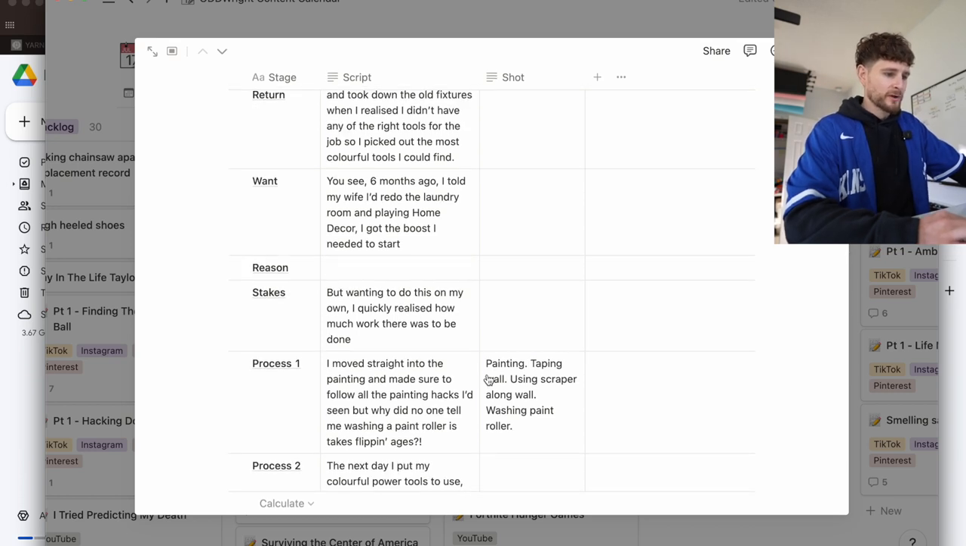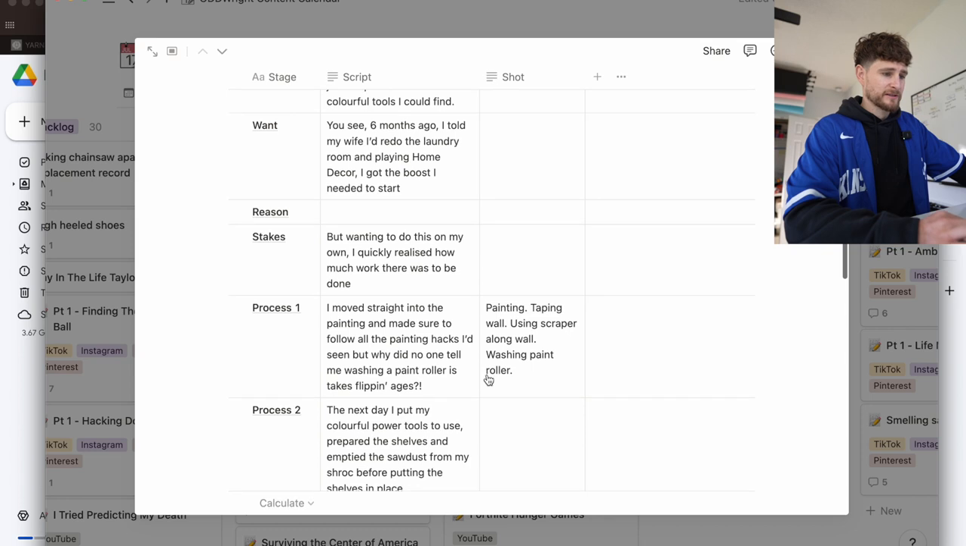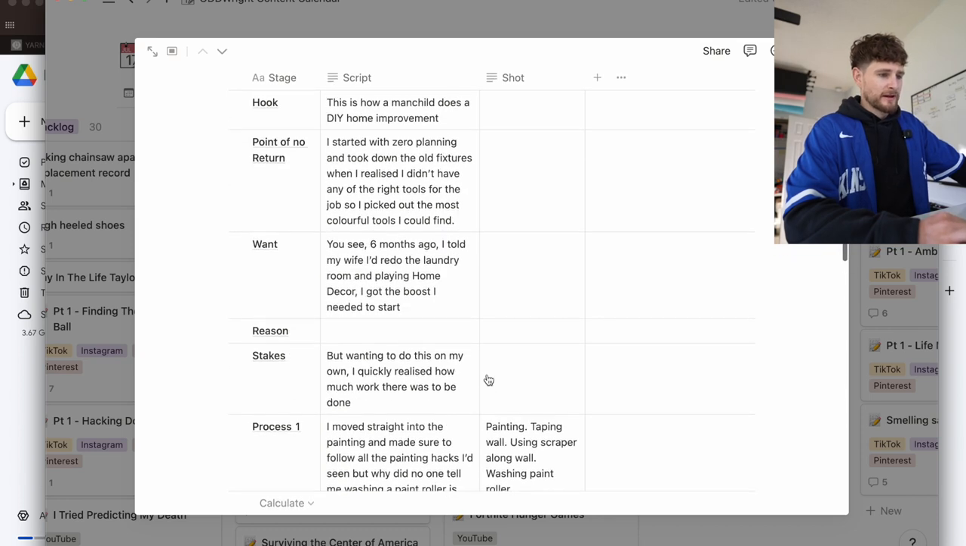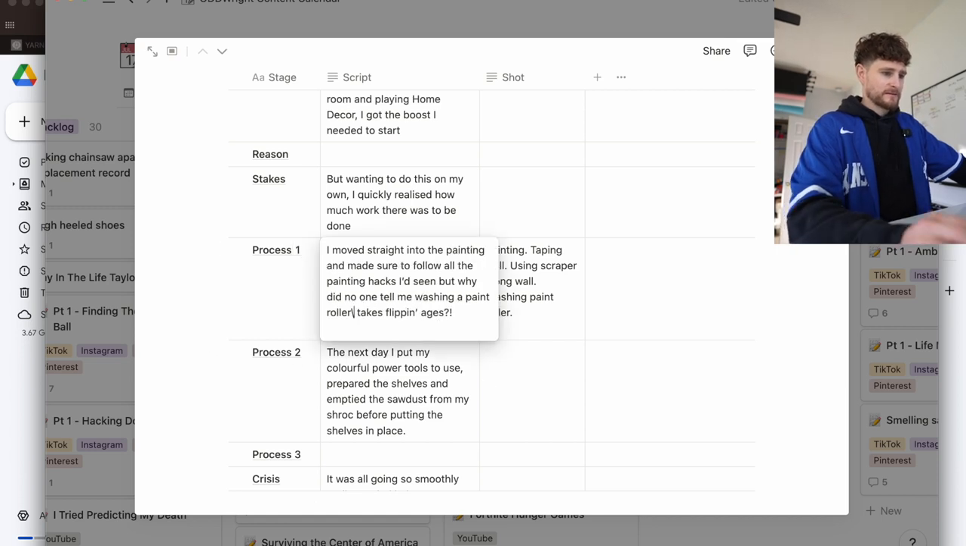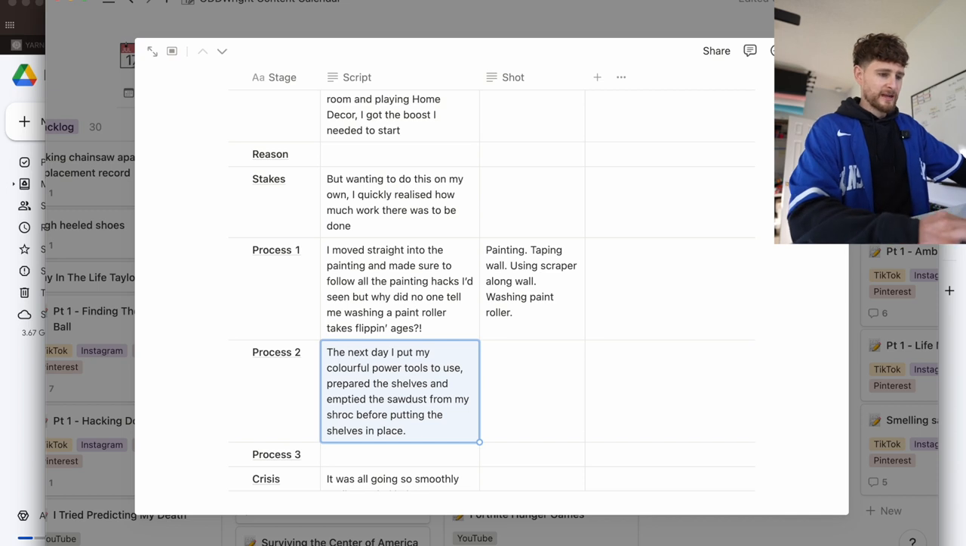But wanting to do this on my own, I quickly realized how much work there was to be done. I don't like how many times I've used realized there. I moved straight into the painting and made sure to follow all the painting hacks I'd seen, but why did no one tell me washing a paint roller takes flipping ages? I'd say for bloody ever, but I don't know if that would be good for a branded thing.